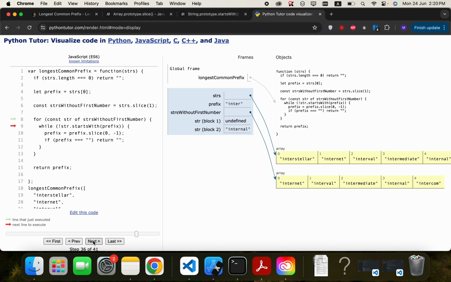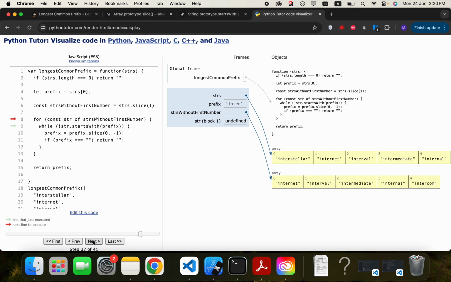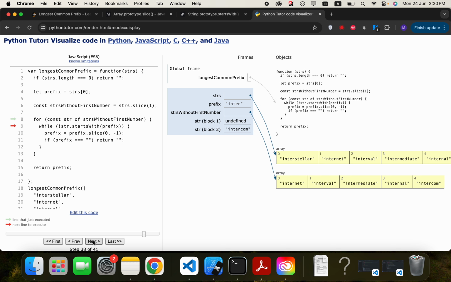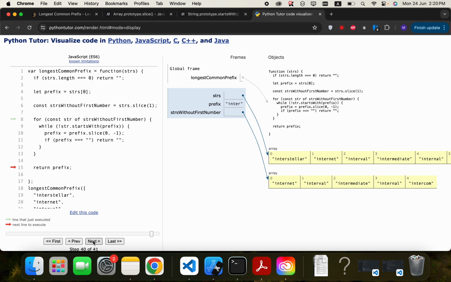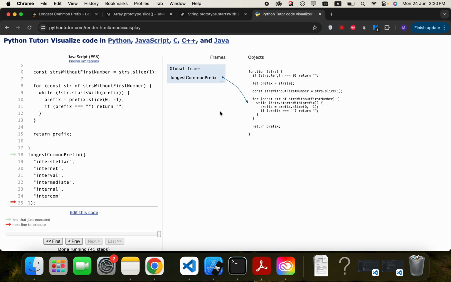It is "internal". Does "internal" start with "inter"? Right. What is the next item? It is "intercom". Does "intercom" start with "inter"? Right. And now prefix is "inter". Return prefix, that is the longest common prefix, and yeah, we solved it.